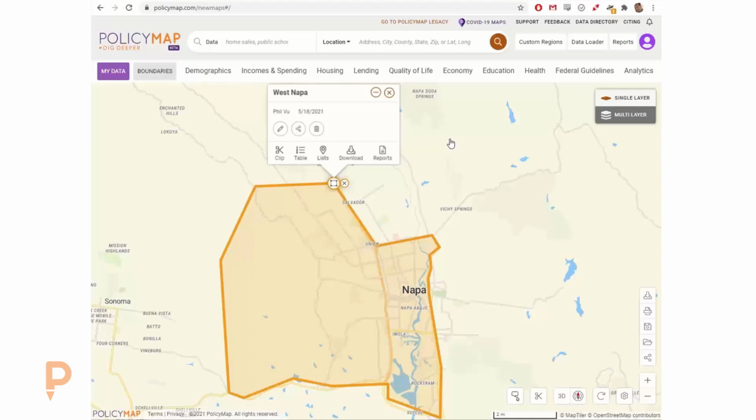Yeah, for the future. So the cool thing is you probably used this in what we call the legacy version of PolicyMap, which is the old PolicyMap. Oh, so maybe that was last year. Yeah. So what you're going to see is we have spent the last 2 years upgrading the underlying technology, and one of the biggest changes was the ability to make edits to a custom region.